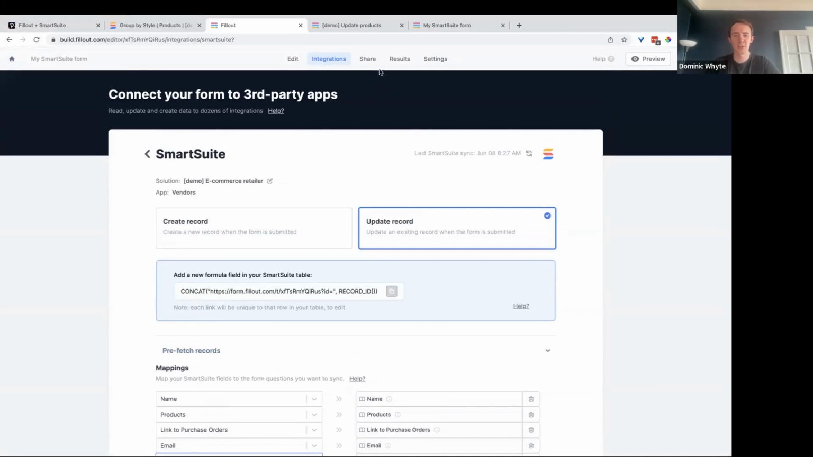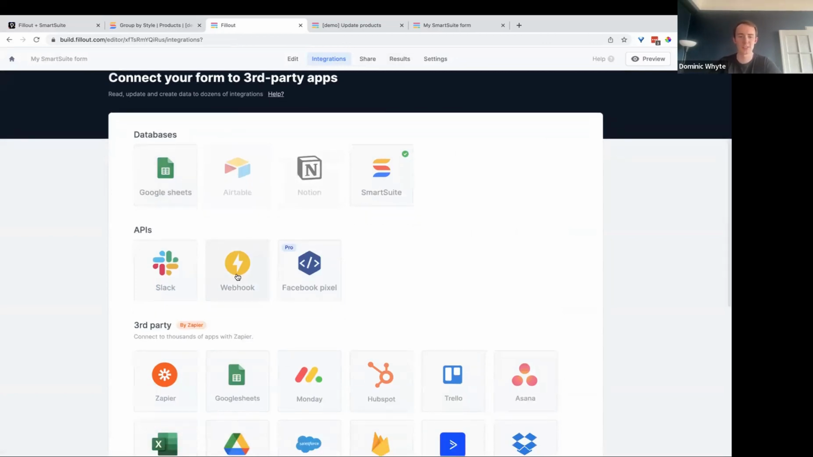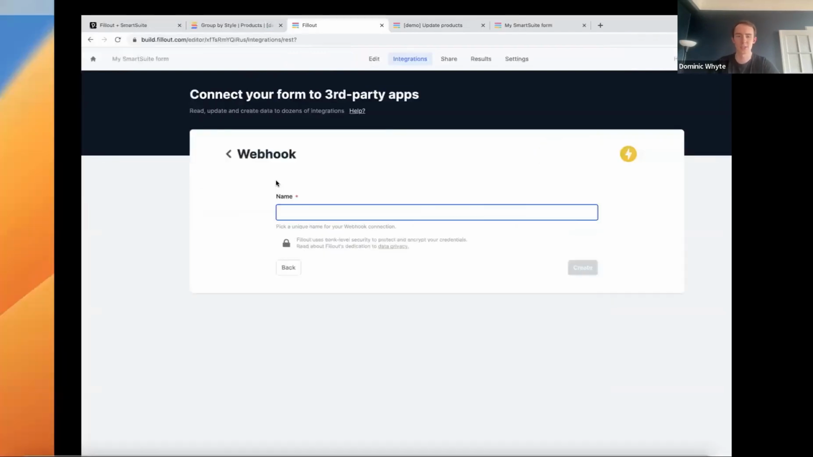For the PDF piece, we don't have a native PDF generator inside of Fillout yet, but what we see people do often is use either the webhook integration over here, or you could set up a SmartSuite automation to create the PDF after the form is submitted. So we often see people use solutions like Document, and there are a few different PDF generator solutions which work well with arbitrary webhooks.